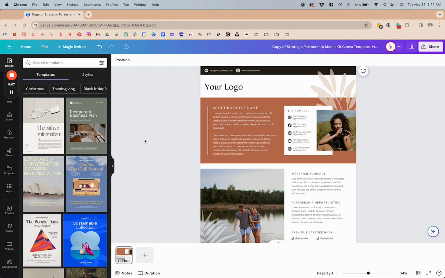I have our strategic partnership media kit template pulled up in the neutral collection, and I chose this one because it's a really great example of the different kinds of elements that Canva has. We have obviously text elements here, but then we also have shape elements and line elements. And changing colors in those things, you can be a little bit strategic about it to make your customization process a little bit quicker and more efficient.